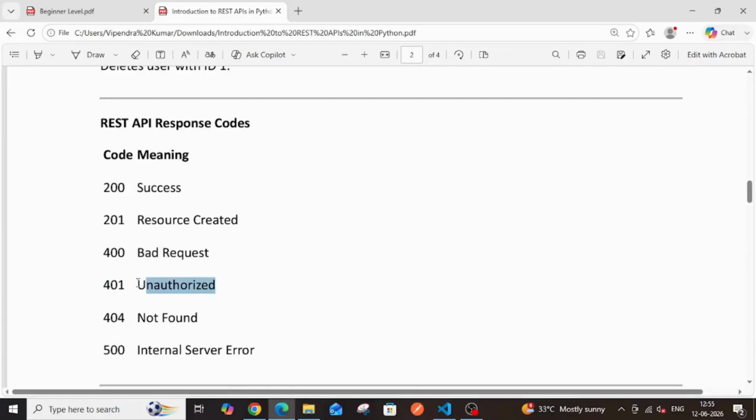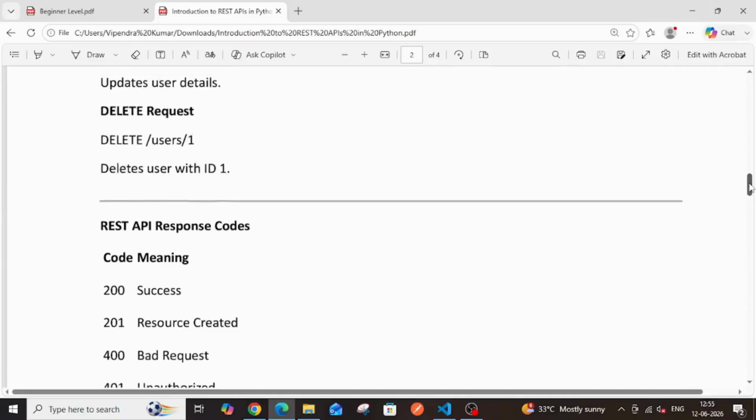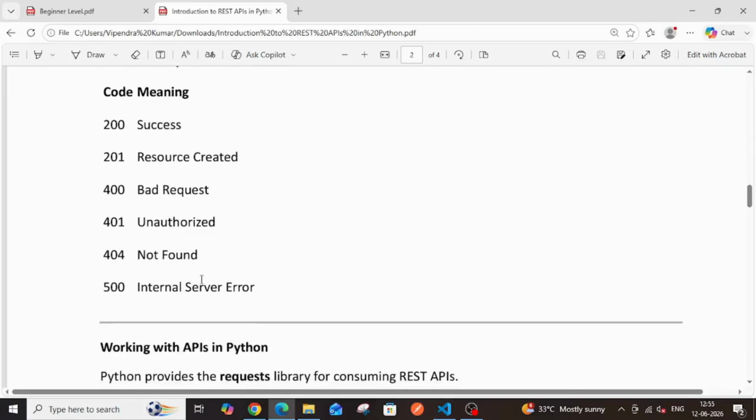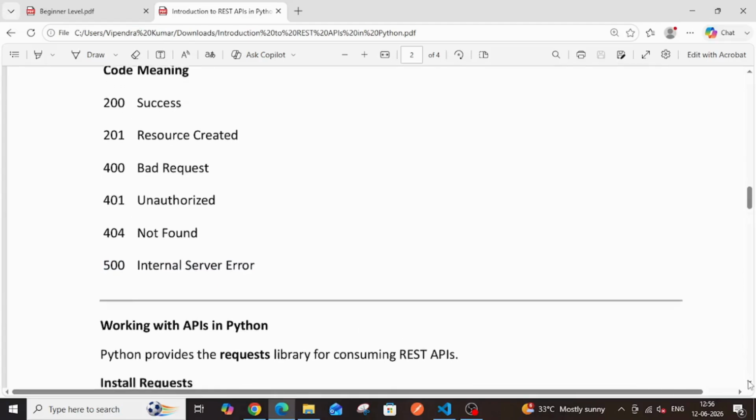If you are accessing the API but you don't have valid authentication, in that case you will get the 401. 404 means you are calling by using an invalid URL. Suppose this is a valid URL, and you want to access it with an invalid URL, you will get 404. 500 is internal server error. If some programmatic error occurs during the API call, in that scenario it will capture the 500.